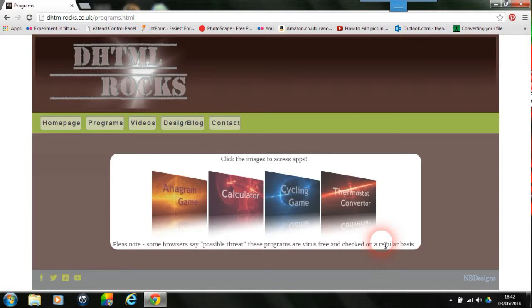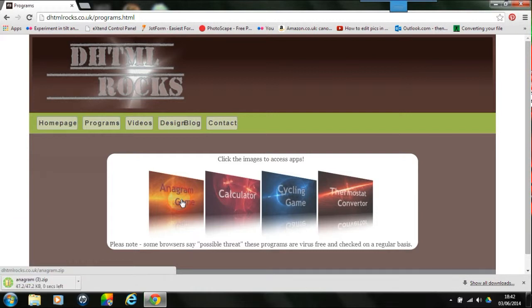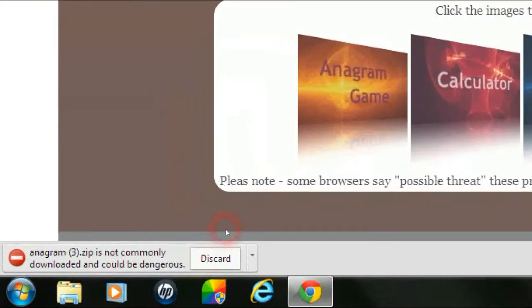couldn't actually, with success, I couldn't really get them to actually be responsive in the fashion that I liked. So what I did with them is I made them into desktop applications, and also for a smartphone what runs Windows. So what you get there is your anagram game there, and it'll always say anagram.zip is not commonly downloaded and could be dangerous. This is absolute rubbish. This is just your browser telling you that. So you discard that.